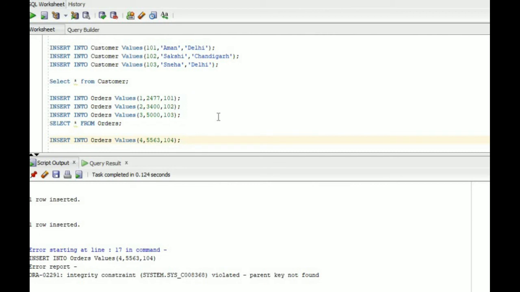That is how we build the relationship between two tables using the primary key and foreign key concept.